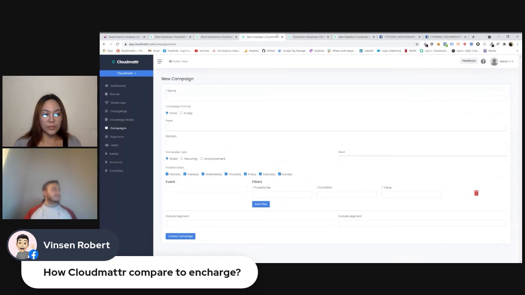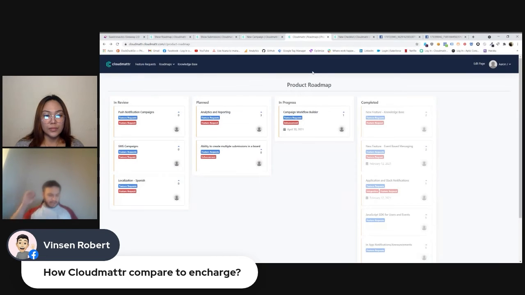There's a few other things I'm trying to think if there's anything different that I can also highlight on top of that. But I think I covered for the most part everything. I'm not an expert on Encharge, so I can't exactly highlight every single thing that we have different.